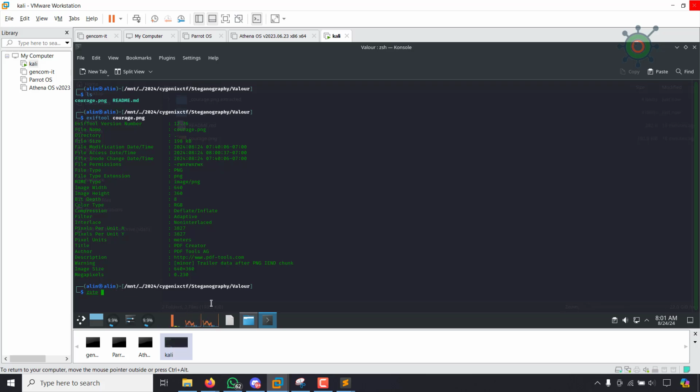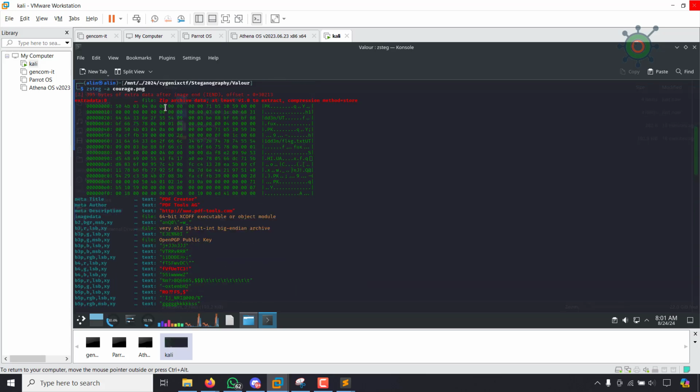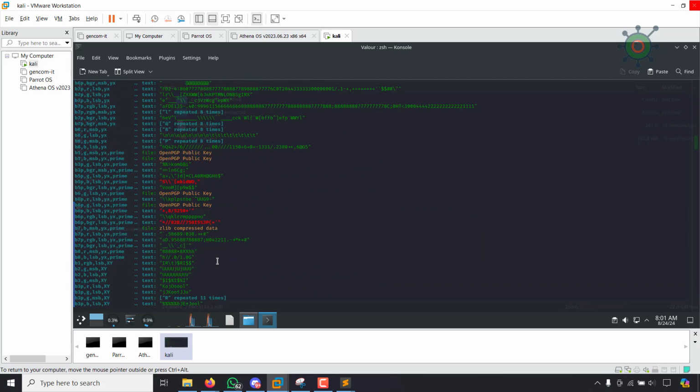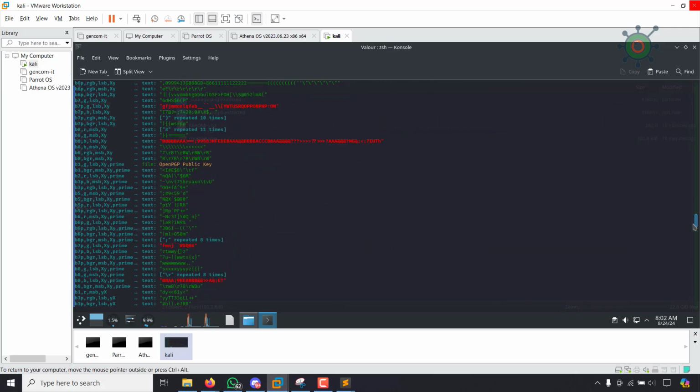so use JSTAG for the PNG file, and here we got the PK header. So there is a zip file, and in there a flag.txt file exists. So, okay, there is nothing.